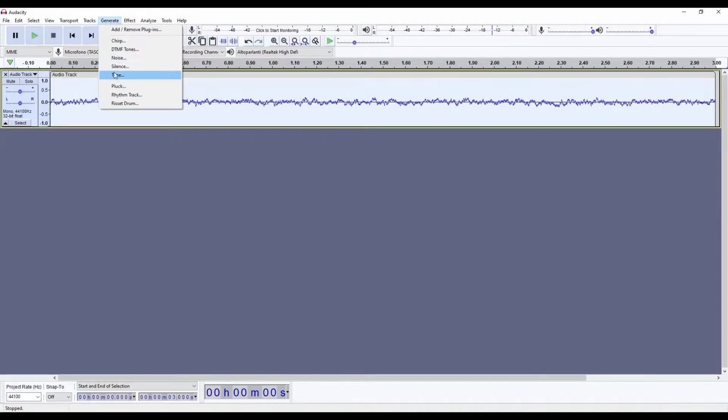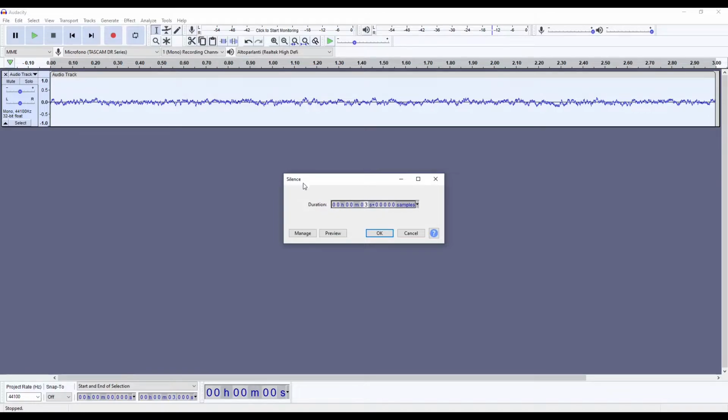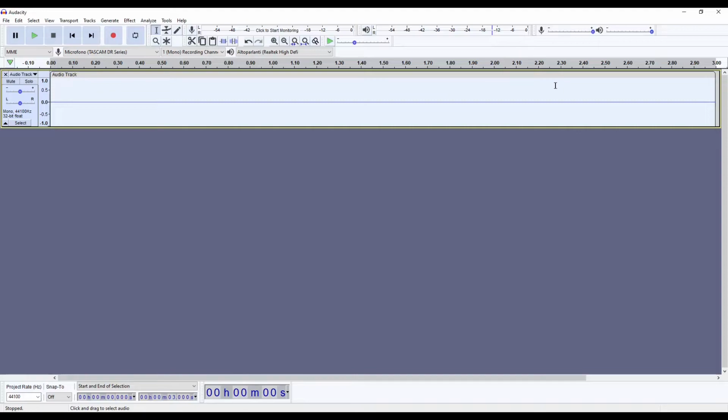So the next one is the silence generator. That's it basically. It just generates silence. So, complete silence.